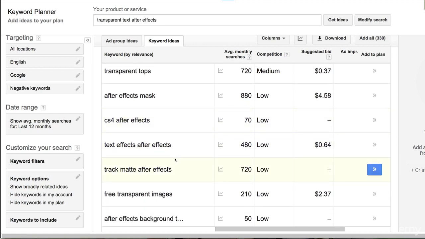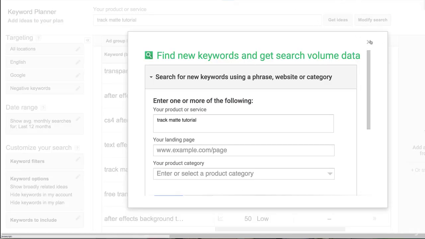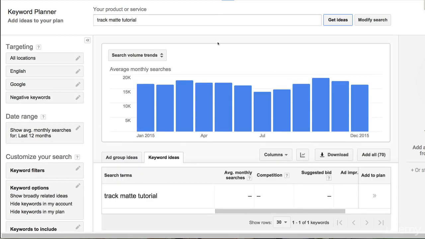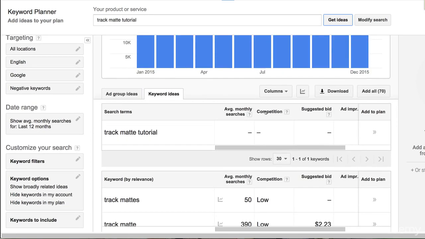What this tells me is that the transparent text title isn't necessarily the best for my YouTube title, but I do know that the track matte, this is the actual type of effect that I'm teaching in this tutorial. So it might be better to call it Track Matte Tutorial After Effects. Now just to check out, I'm just going to search for Track Matte Tutorial. And I'll just say modify search or just get ideas. So after I do that, I see that, wait a second, there's no monthly searches, at least that Google is telling me, for Track Matte Tutorial.